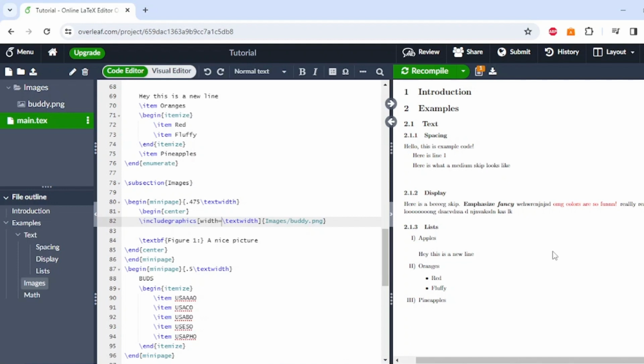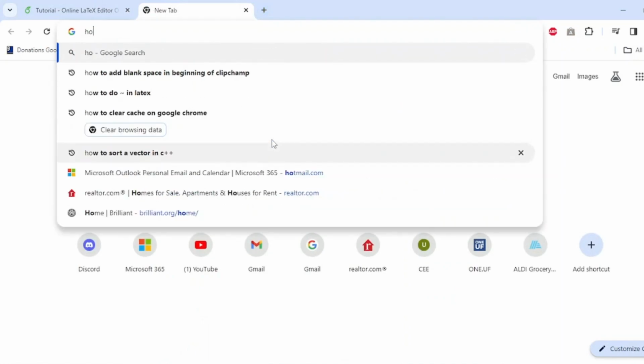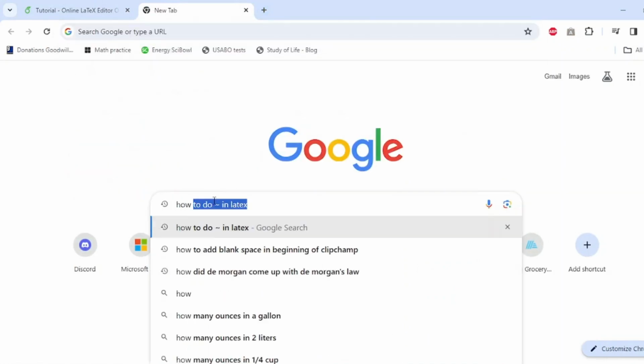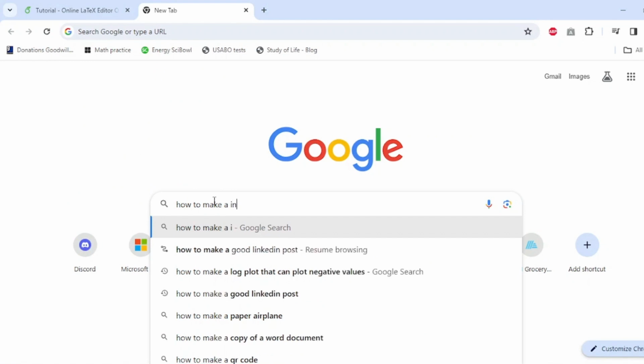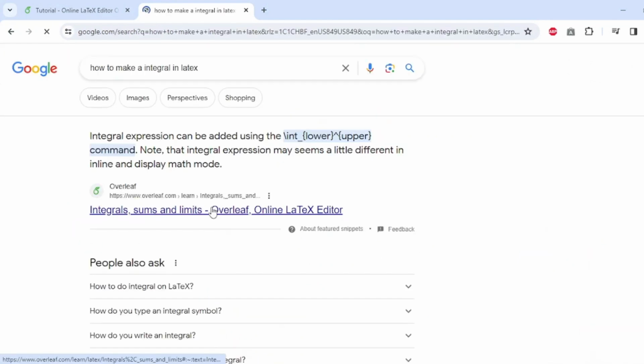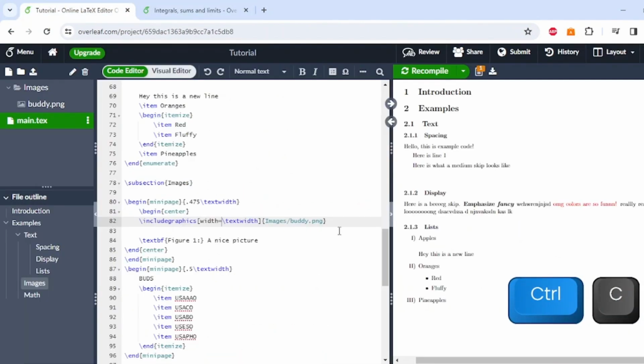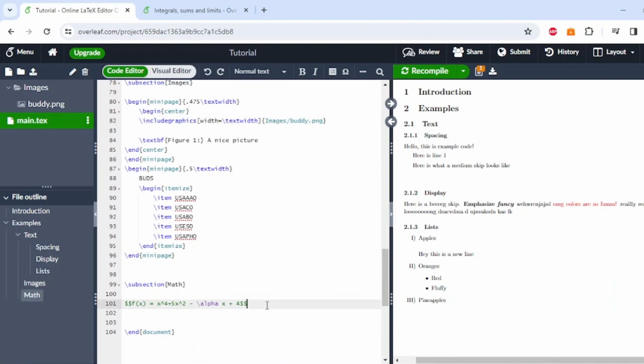Finally, if you have no clue how to do something, for example, in math, if you want to do an integral, you can literally just search up how to make an integral in LaTeX. And it's going to show you the command right here. It may be difficult for you to understand at first, in which case you can ask me for help. But basically, let me just include this on my page.